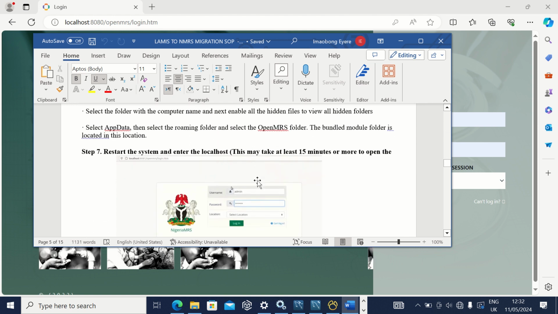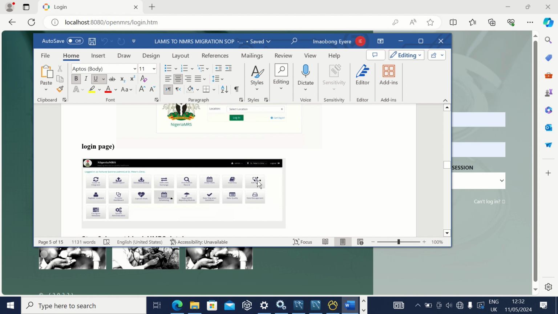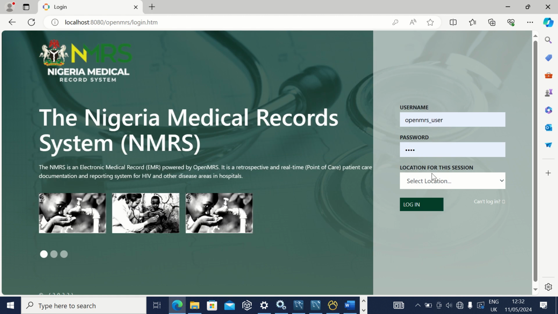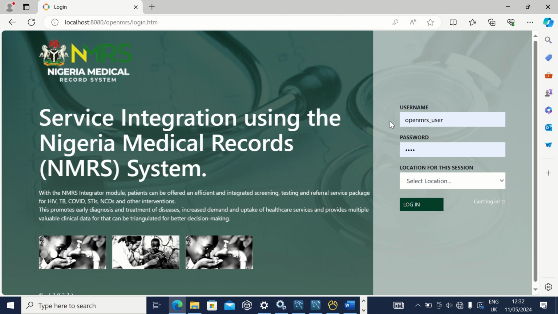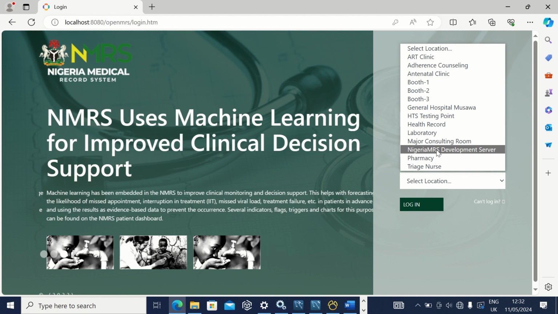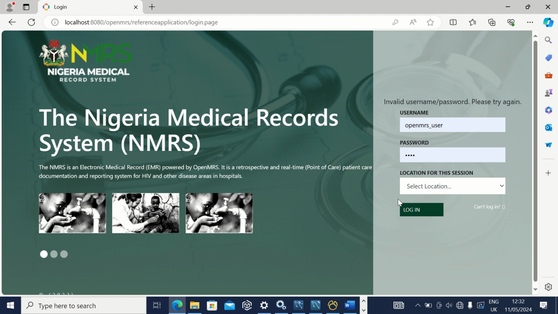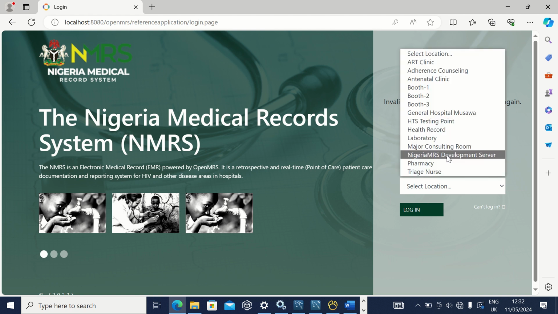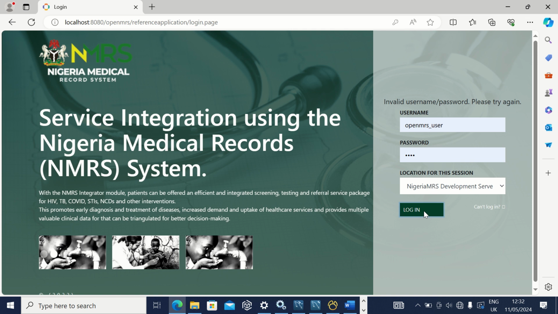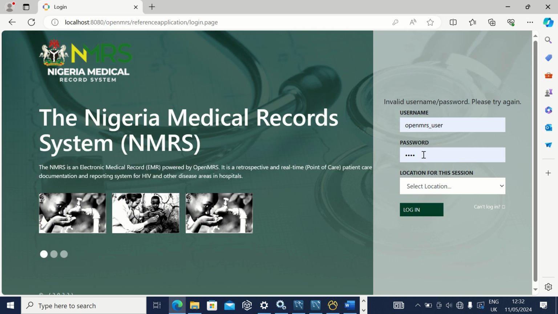NMRS database for use. Okay, so you may want to log into the software. You've chosen your username, of course we know the username and the password, and then you will need to choose a location, perhaps Nigeria MRS Development Center, and then you log in. Okay, so with this we can go back to, it takes us to the home page.